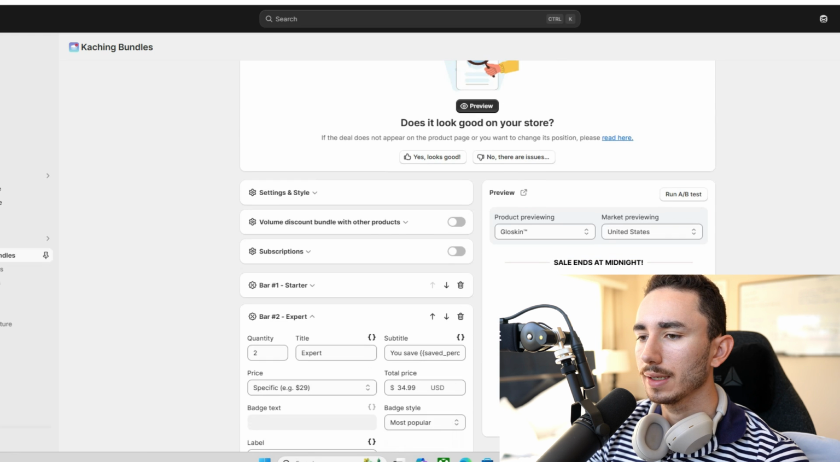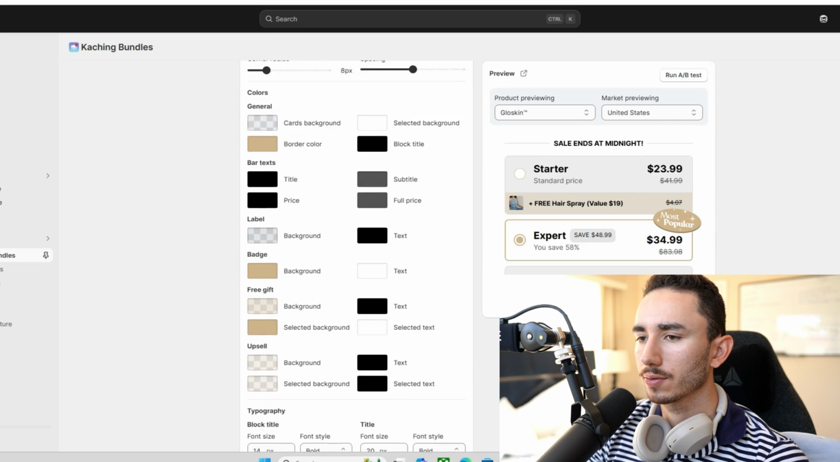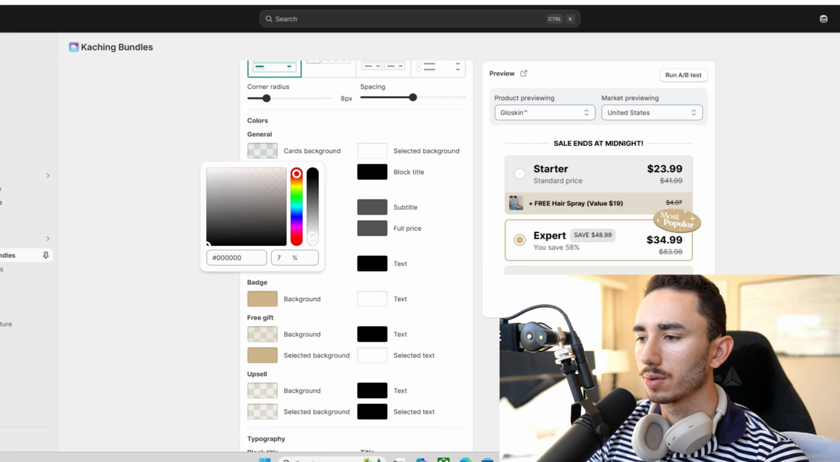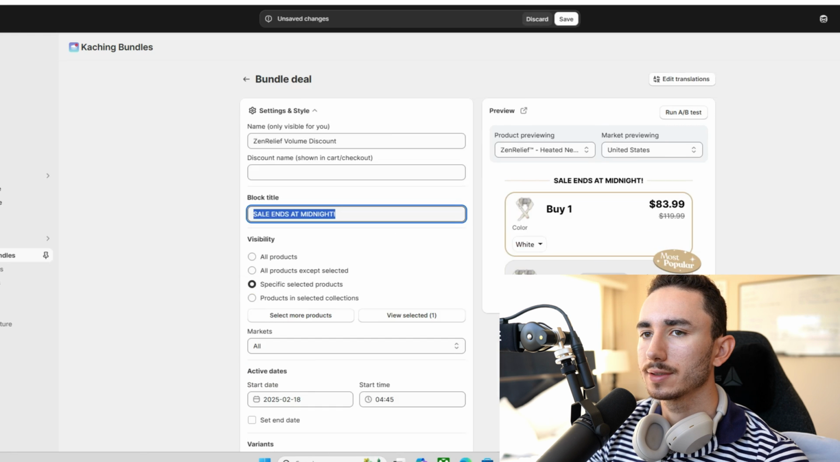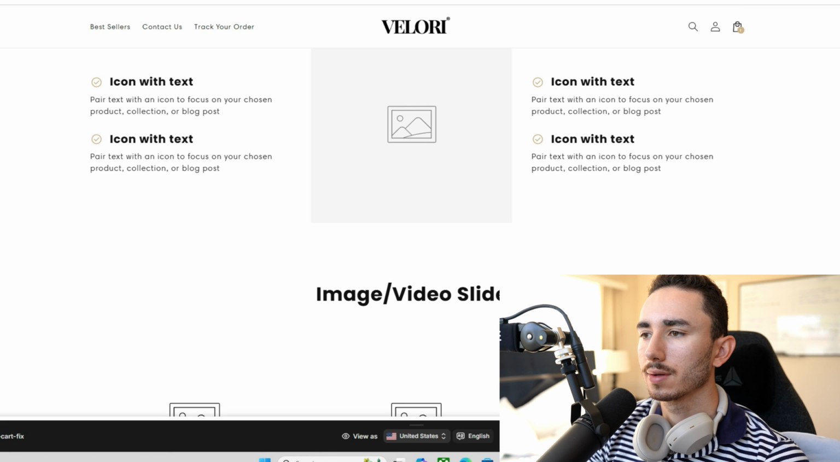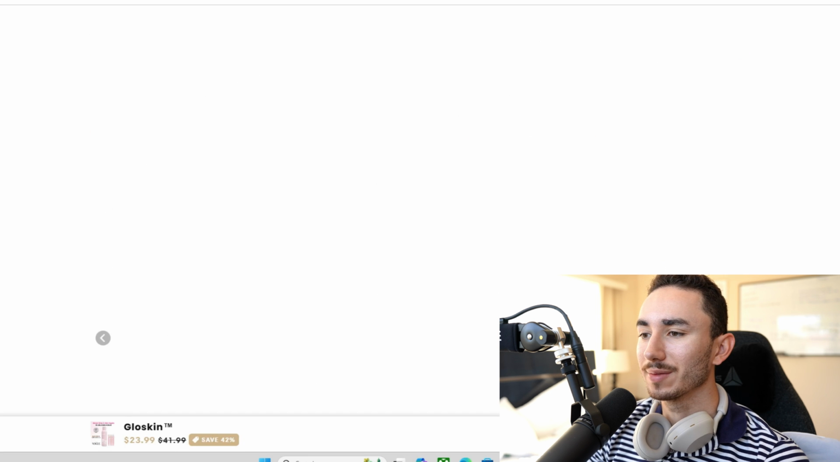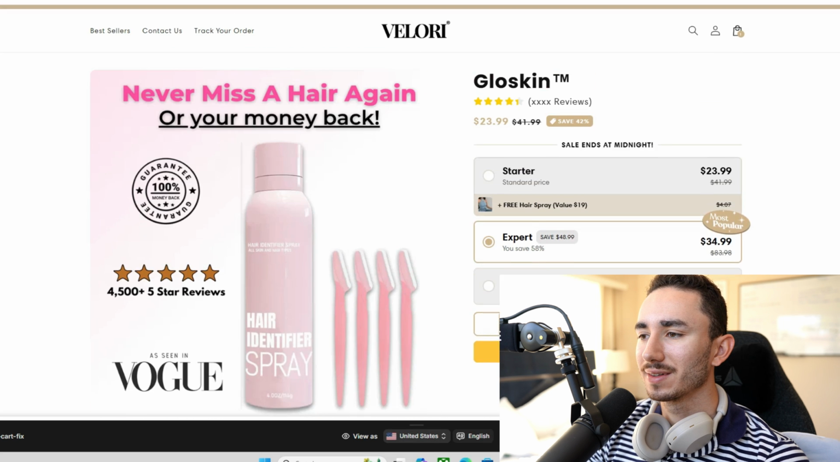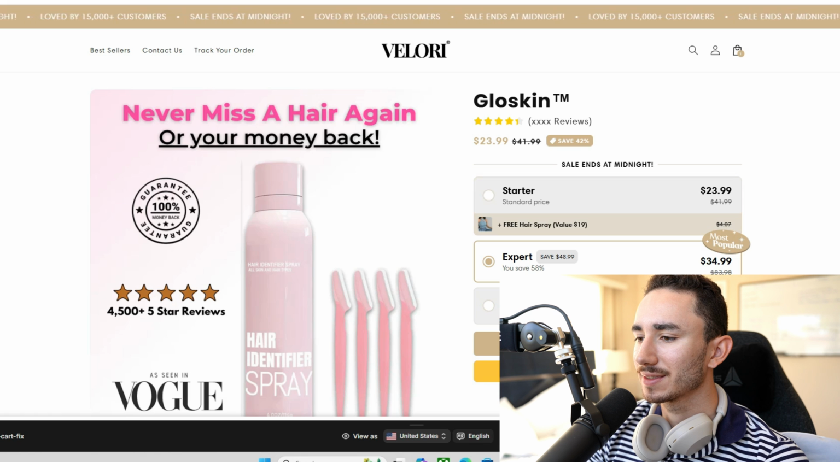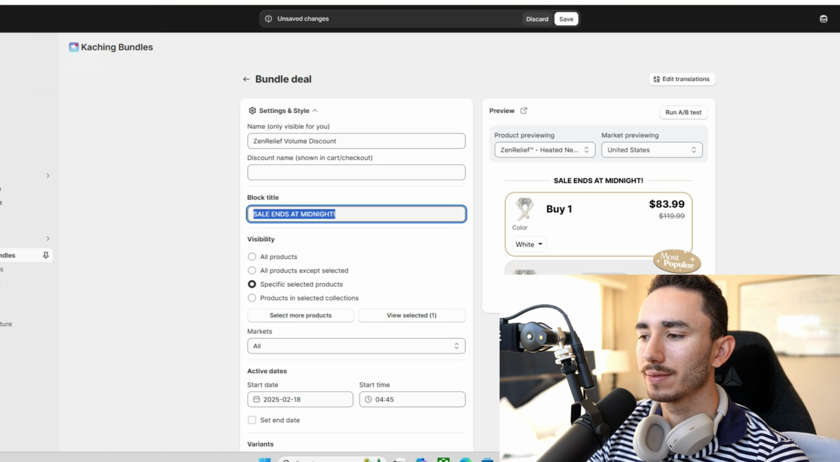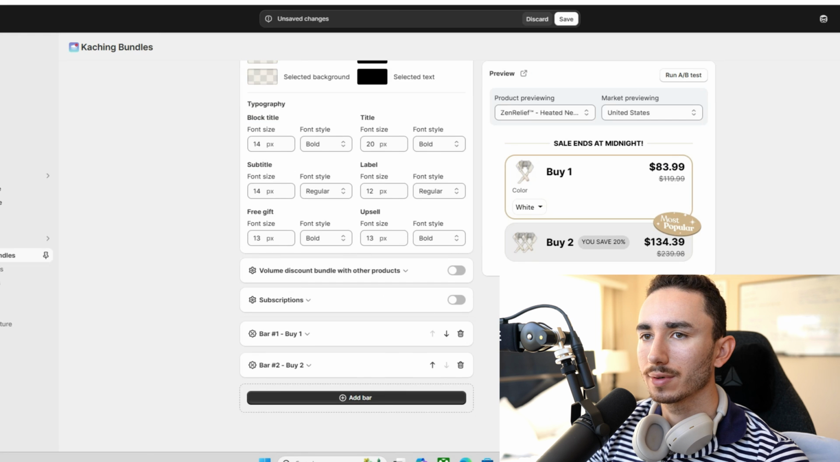And then the gray is a little too gray for me, if I'm being honest. I could just see. How is this going to look? I hope this updates, because it would look sick. Okay, there we go. So we got Sail into Midnight, Starter, Expert, Ultimate. We do need to add the badges of the saved price.